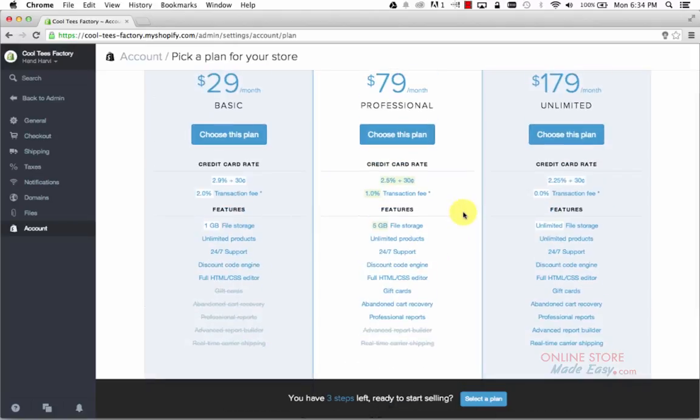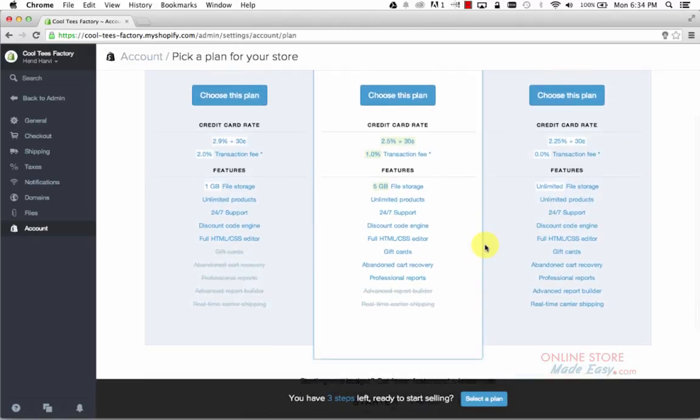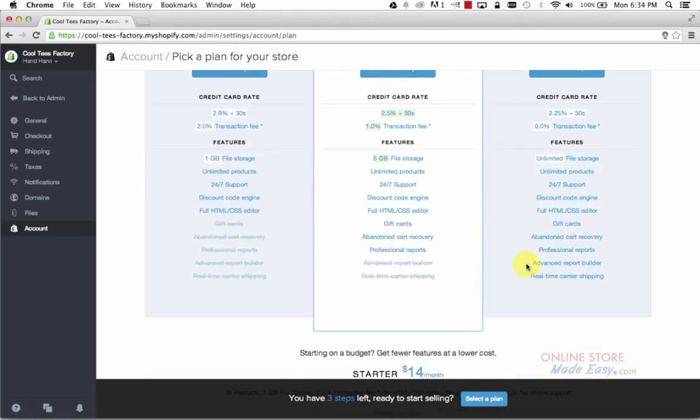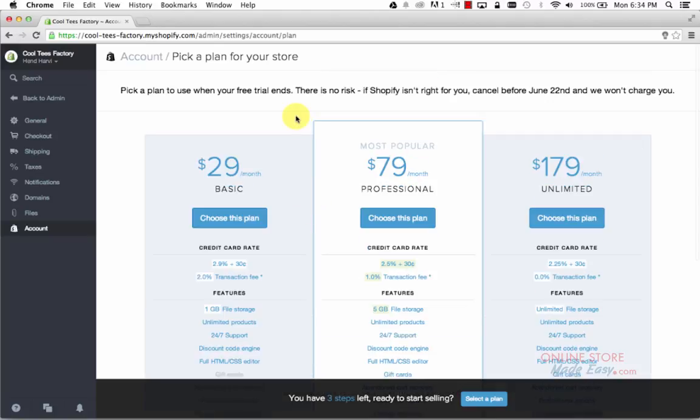On the other hand, the difference between the professional and the unlimited is that the unlimited will also have advanced report builder, and it will have real-time carrier shipping. Real-time carrier shipping, as you remember when we talked about it in the shipping settings, will basically allow your customers to see real-time shipping rates. Now, once your 14-day free trial ends, you're going to choose one of these 4 plans. Make sure you compare all of them and choose the one that suits you best.